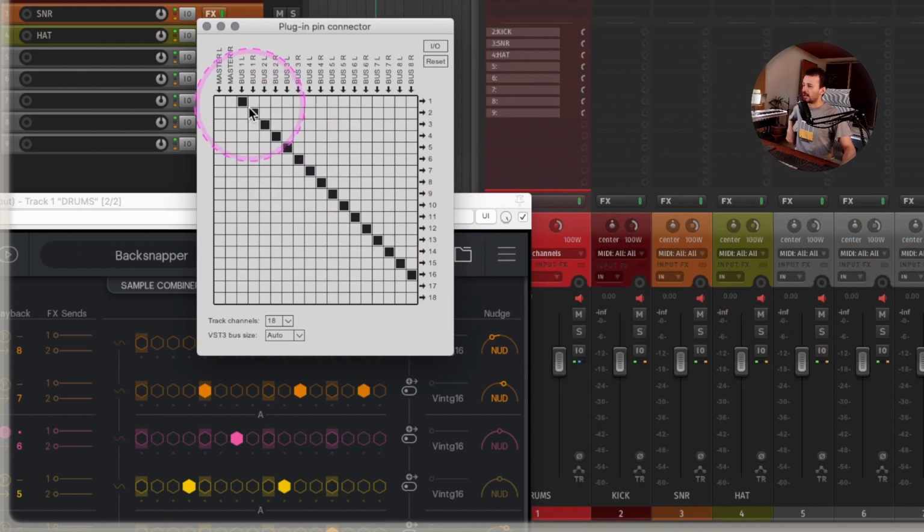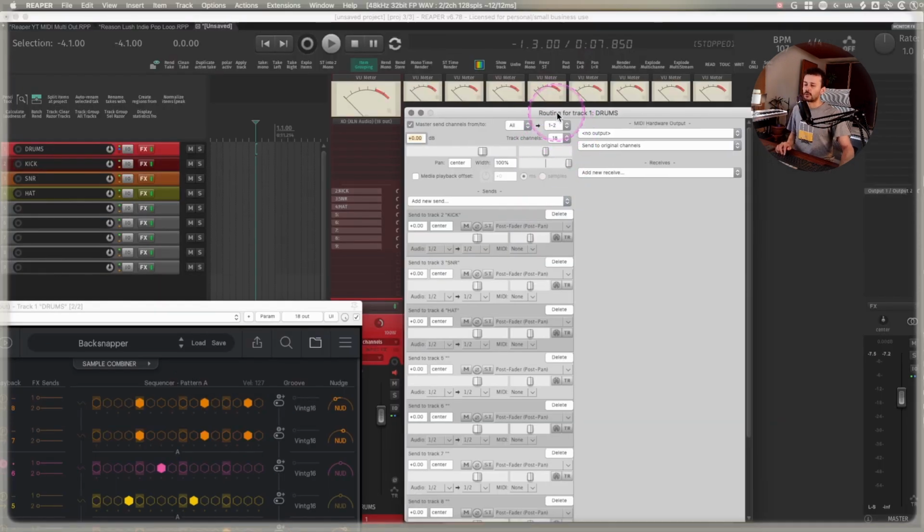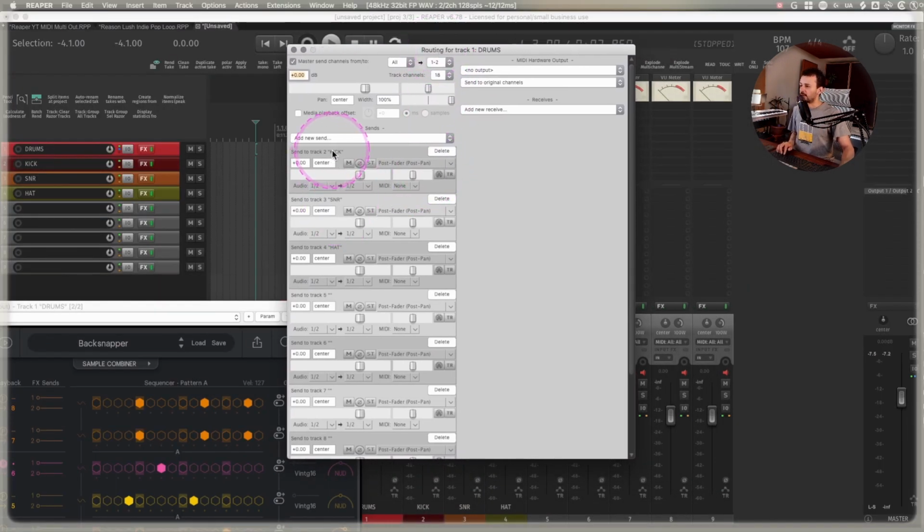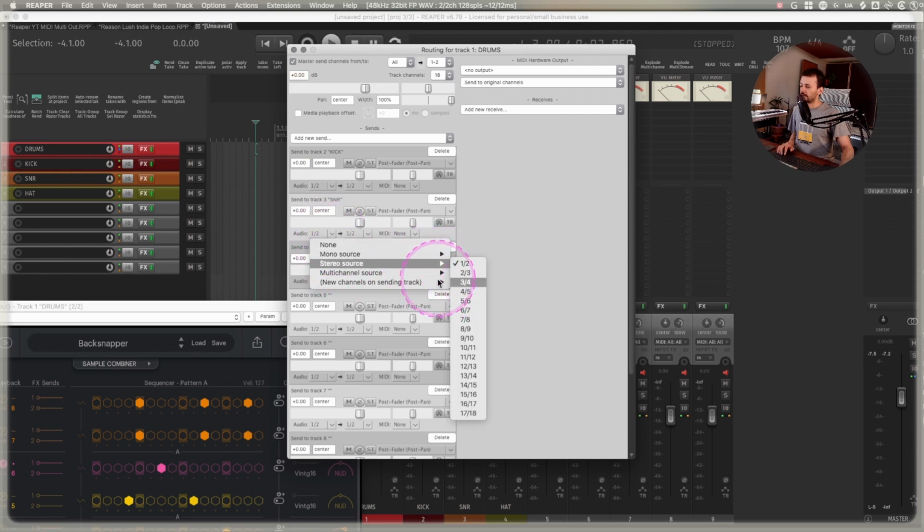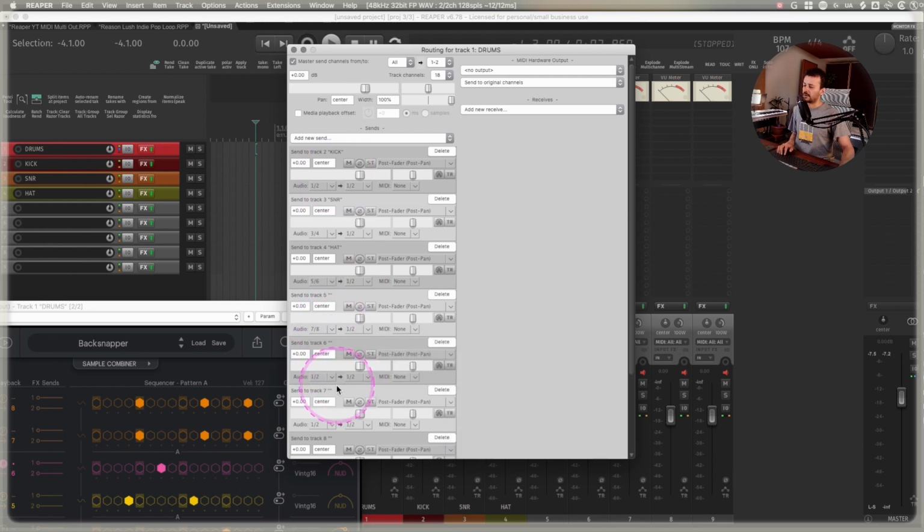So with this same idea of routing from 1, 2, 3, 4, 5, 6, I have to make this kick take from 1, 2, the snare from 3, 4, hat from 5, 6, and so forth. Usually it's so much faster for me to just open the routing window, and I'm sending to kick, and I'm taking it from snare, stereo source, 3, 4, hat, 5, 6, 7, 8, and so on.